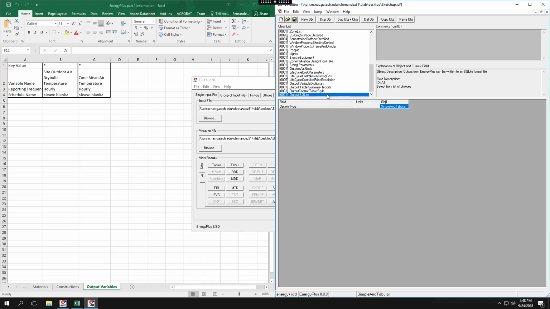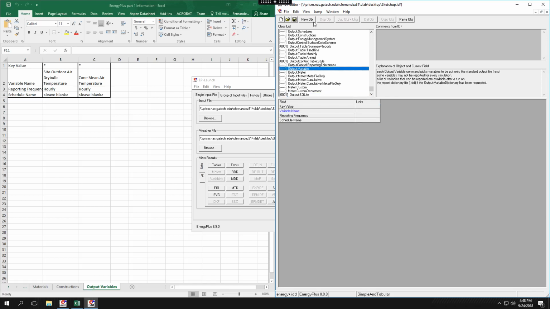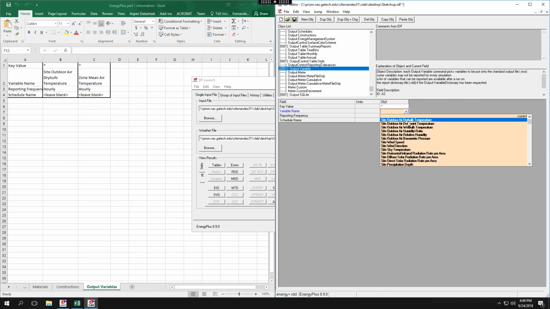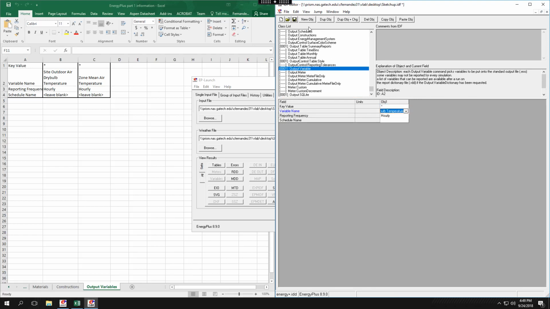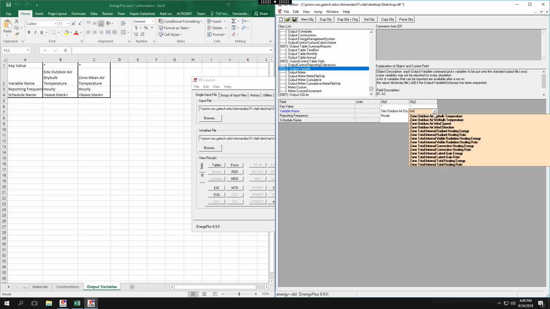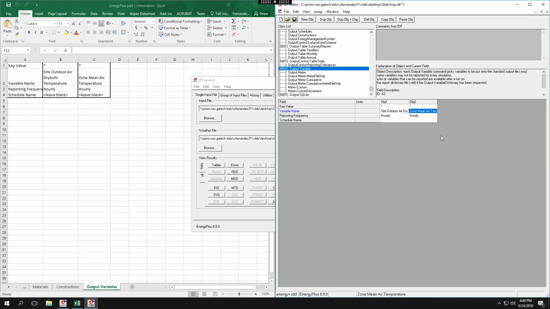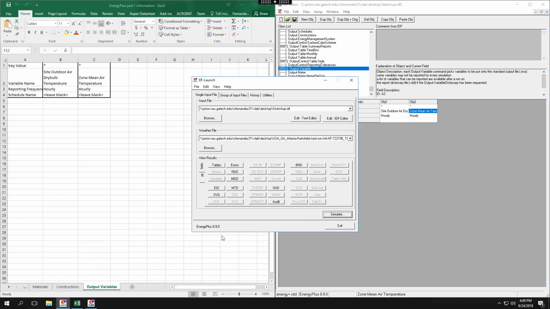So once you simulate it once, you want to go to output variable, and then click new object, and then site outdoor air dry bulb temperature. It's the very first one, and then zone mean air temperature. You can start typing it, and it'll bring you to that value. So that's an easy way to find it, and then save, and then simulate it again.